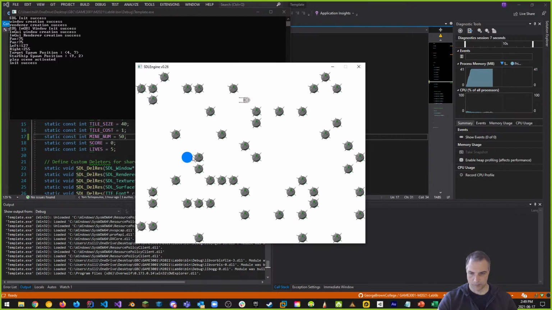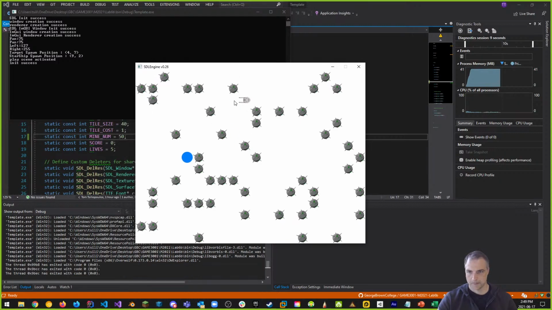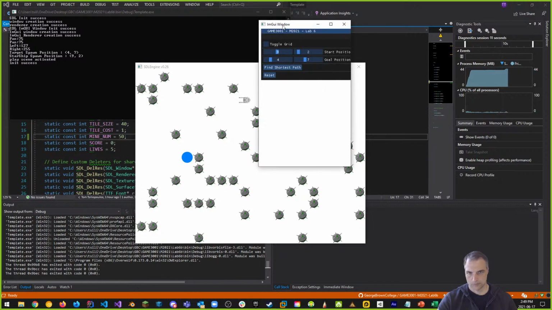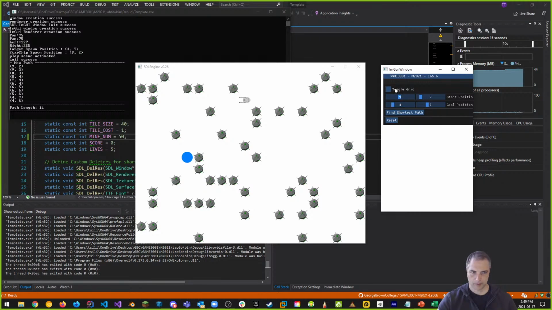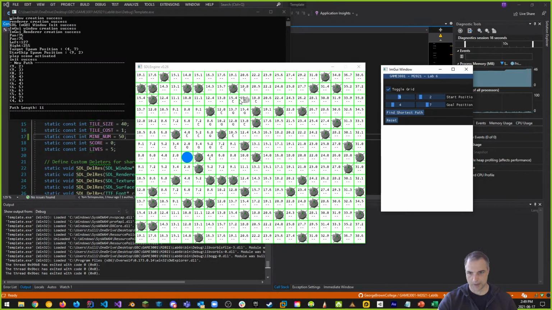Is there a path? Number one, that's the first thing, right? So find shortest path. And there is. It shows you the shortest path. It goes to them, right? It goes here, here, here, here, and it kind of goes around there. Pretty cool, right? Went around the tiles, and then it found a shortest path there.